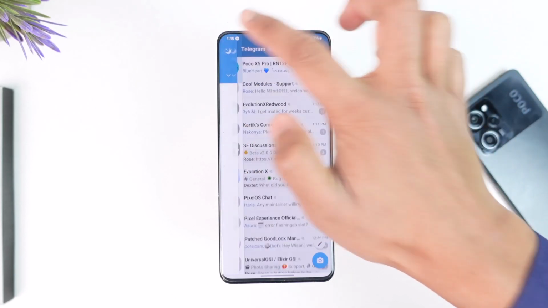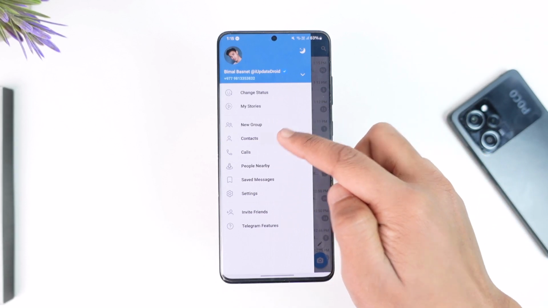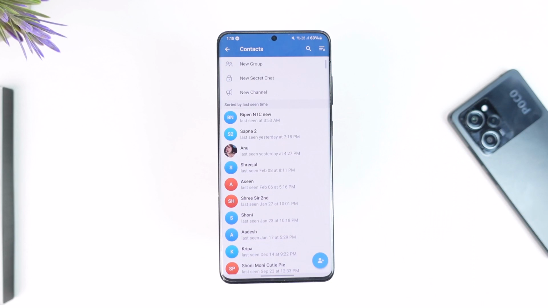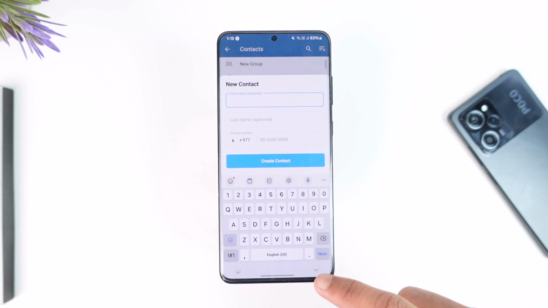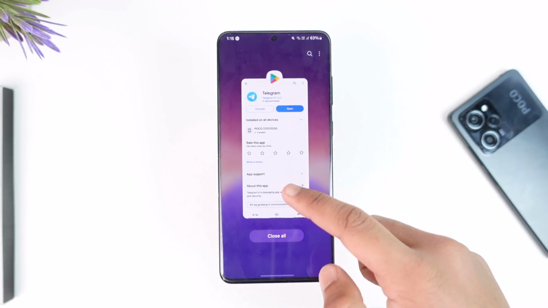The other is via your contacts. Tap on the three lines option from the top left, then go to this option known as contacts here. Then you should be able to see any contacts you've added to your phone. If you want to add more contacts, just tap on this little button, tap on create contact, and you can add them in that way. That's all it takes to add someone on Telegram.